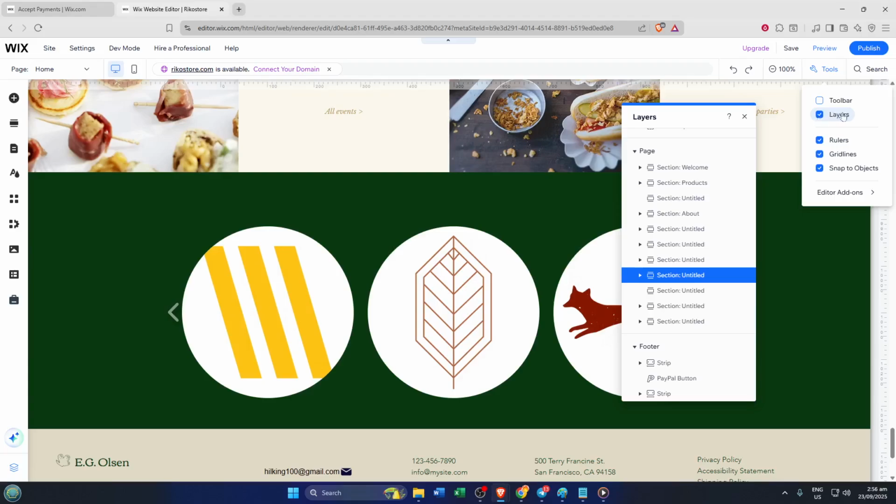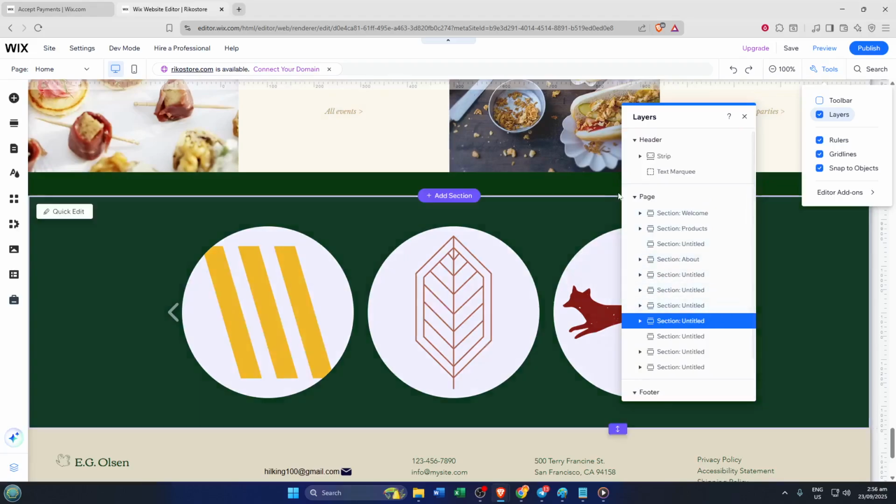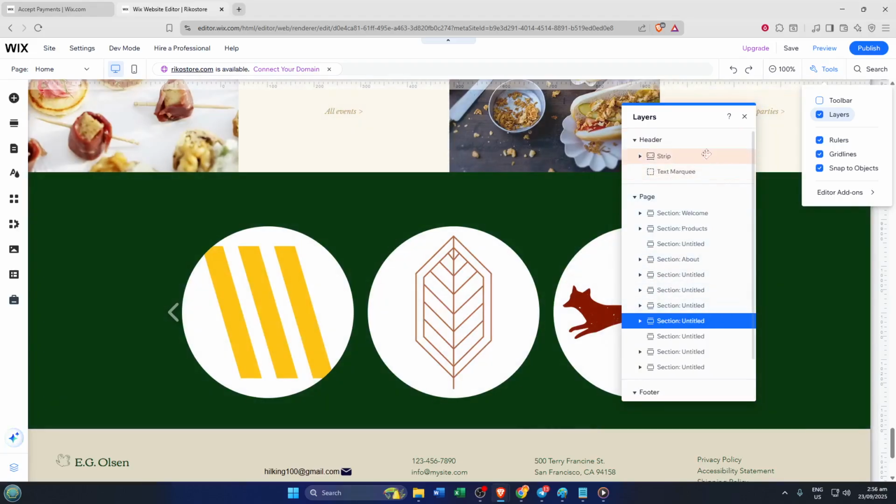Within Tools, go ahead and enable Layers. Turning on Layers is important because it helps you see and select different elements on the page more precisely, especially if you've got overlapping content or complex layouts. Think of layers like panes of glass stacked on top of each other. Enabling them lets you select the right one without hassle.